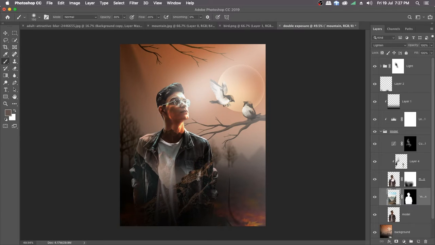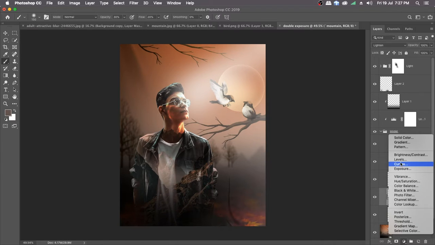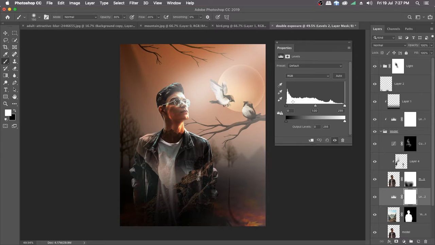So below the mountain, below the model layer at the top, I'm just trying to see if I'll play around with some levels adjustment, and I'm going to lighten this up a little bit, just the mountain. So I'm going to create a mask with that, and I'm just going to lighten that, add a little bit of light effect to that. I guess this is okay. So here's the before, here's the after, and it adds a whole lot of depth to that.